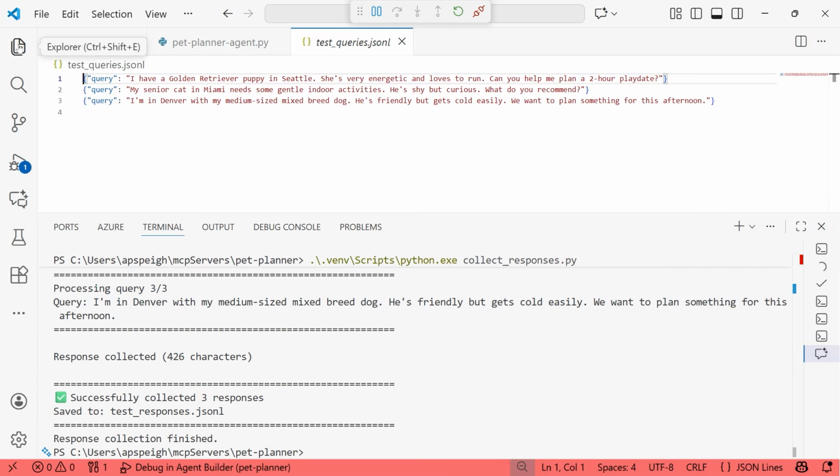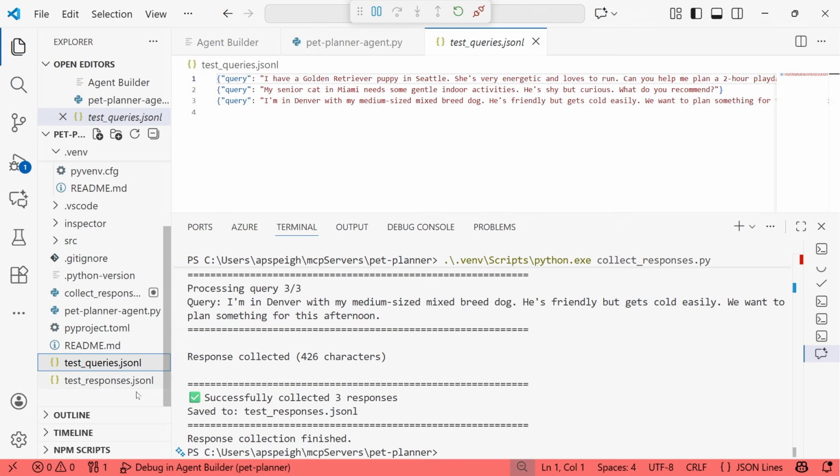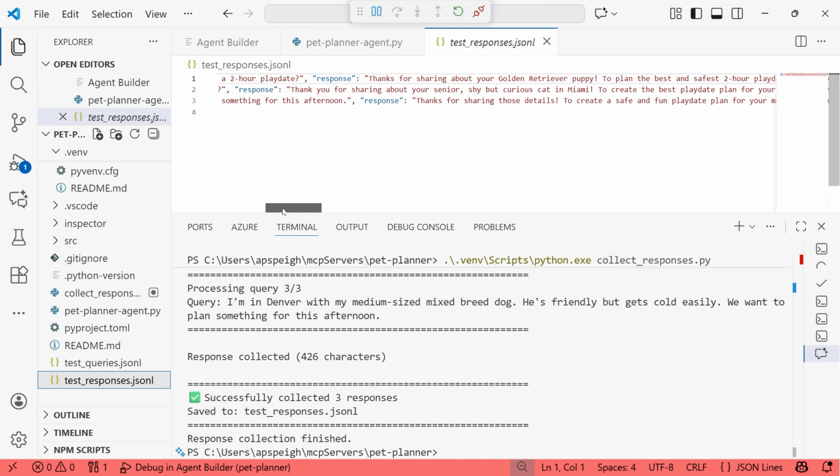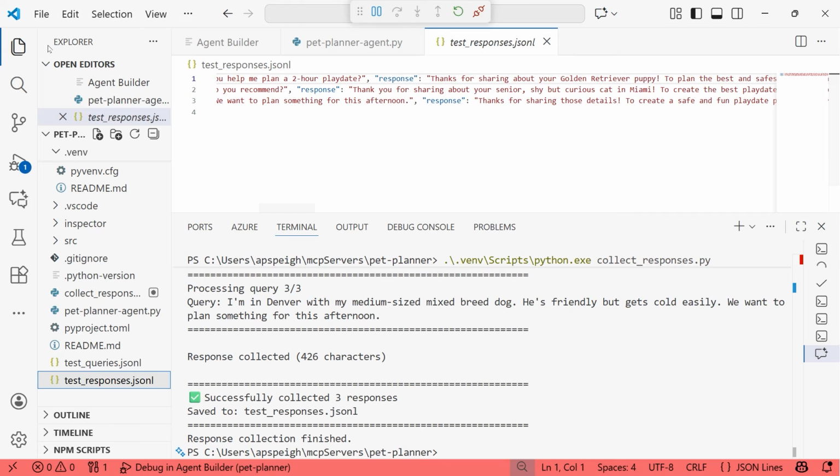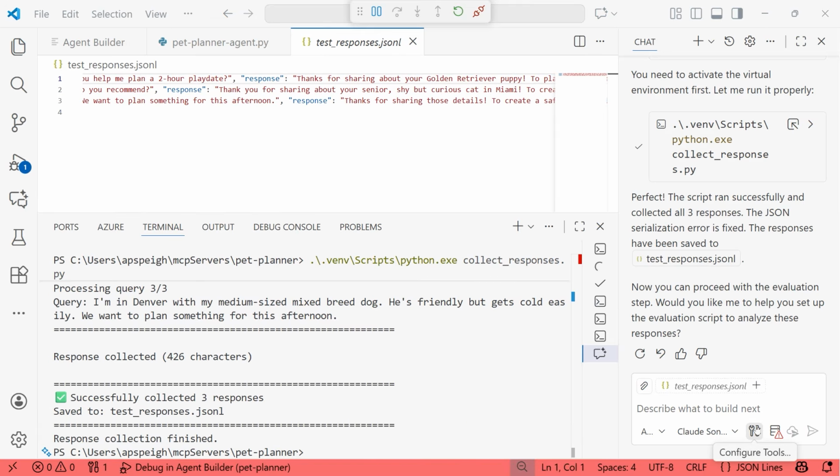They're going to be saved in this test_responses.jsonl file. We can open that one up. I see both the query and I can see the response. That's exactly what we want as we move forward with setting up the evaluations. All right, so at this point, what we'll need to do is continue the conversation with Copilot.